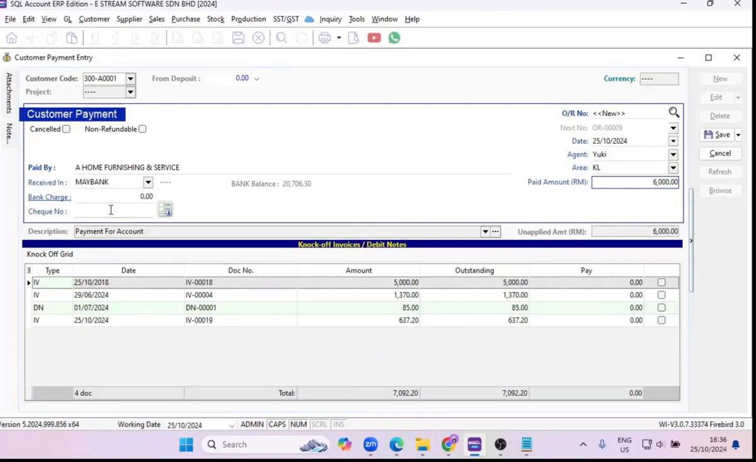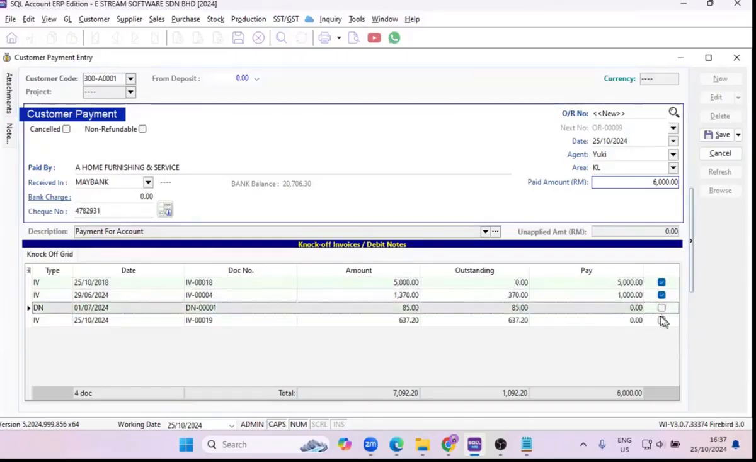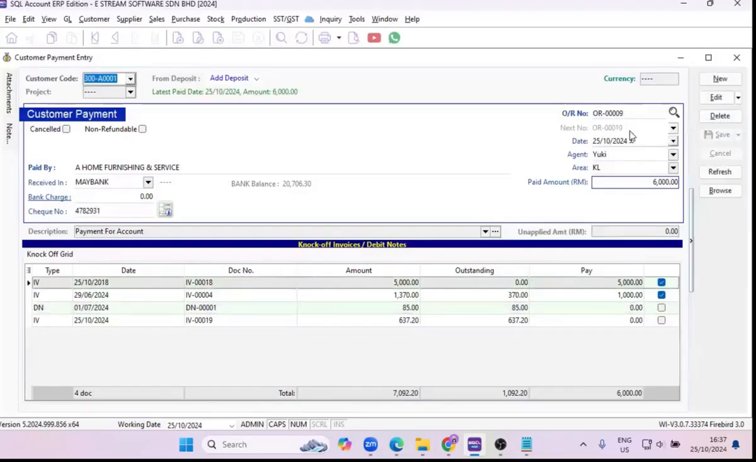Check number is maybe a bank reference. So if you are still using a check, then you can key in your check number. Somehow, if you are using a system or you are using Giro payment, then you can update your transaction numbers here. And then after this, you may knock off. So you can knock off this until the 6,000 is fully knocked off. So after this, you may save it. Then the system will help you to auto assign the running number as well.